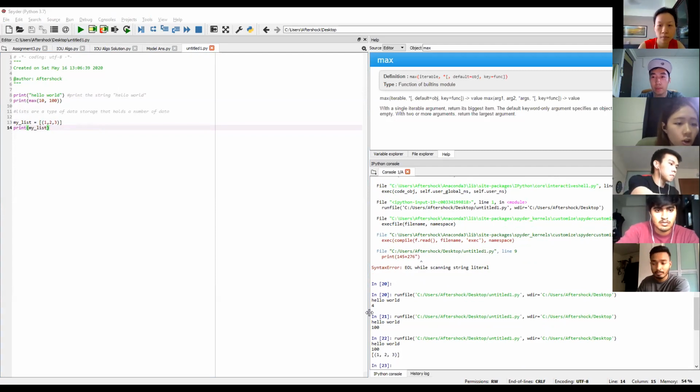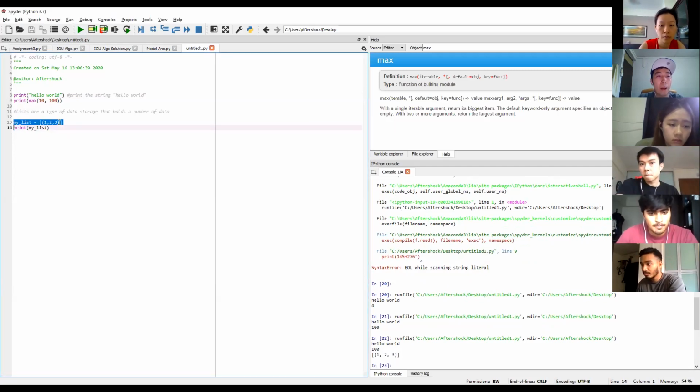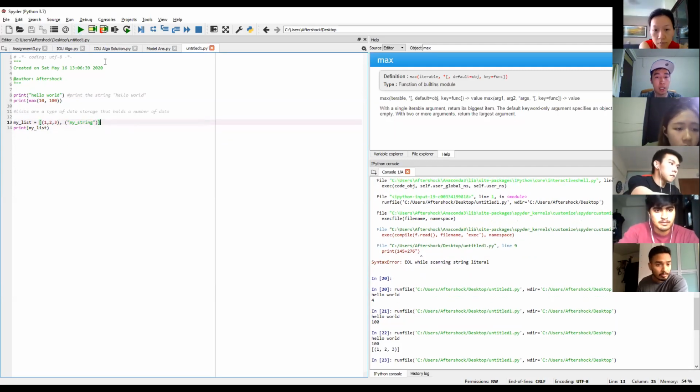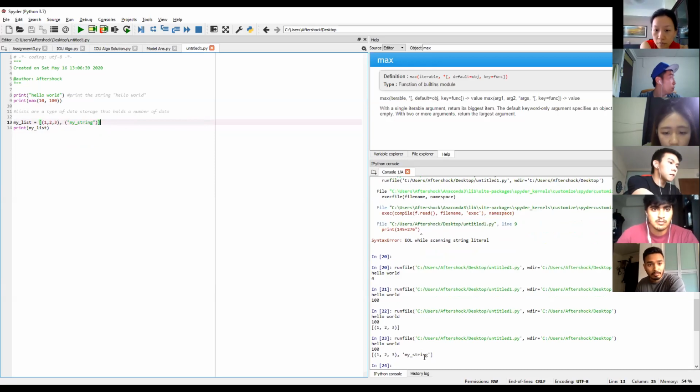Can I store strings in my list? Can. Let me show you how. I will add a string in the list called my string. And then I play again, it should come up my string below. Okay, Rachel got that?